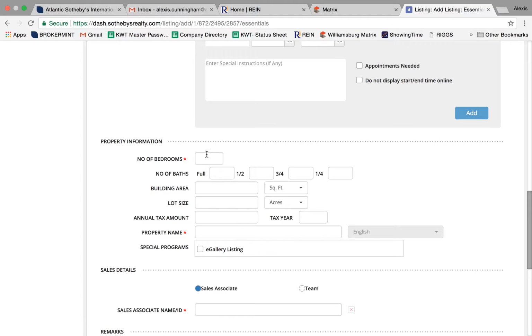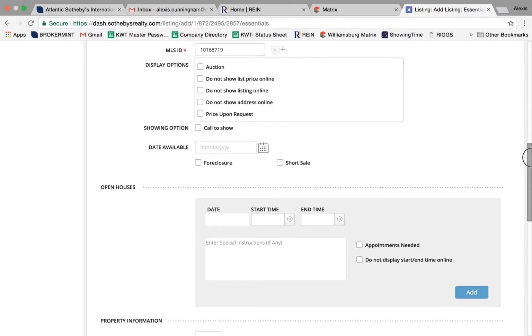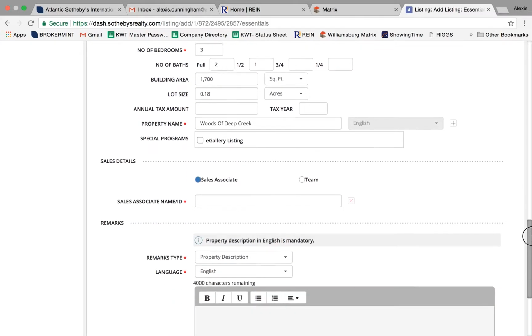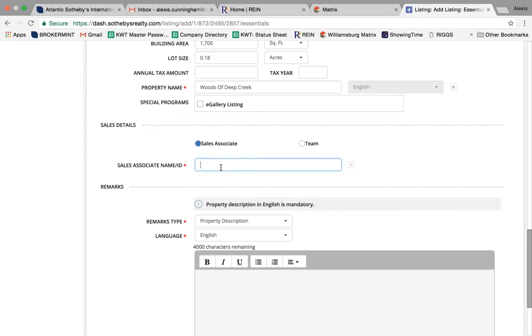So moving on to the bedrooms. There's 3 bedrooms, 2.5 baths. Square footage is 1,700. 0.18 acres. We don't know the tax information. The Woods of Deep Creek. The property name is usually the same as the neighborhood. Unless they say otherwise, you can just put the same.